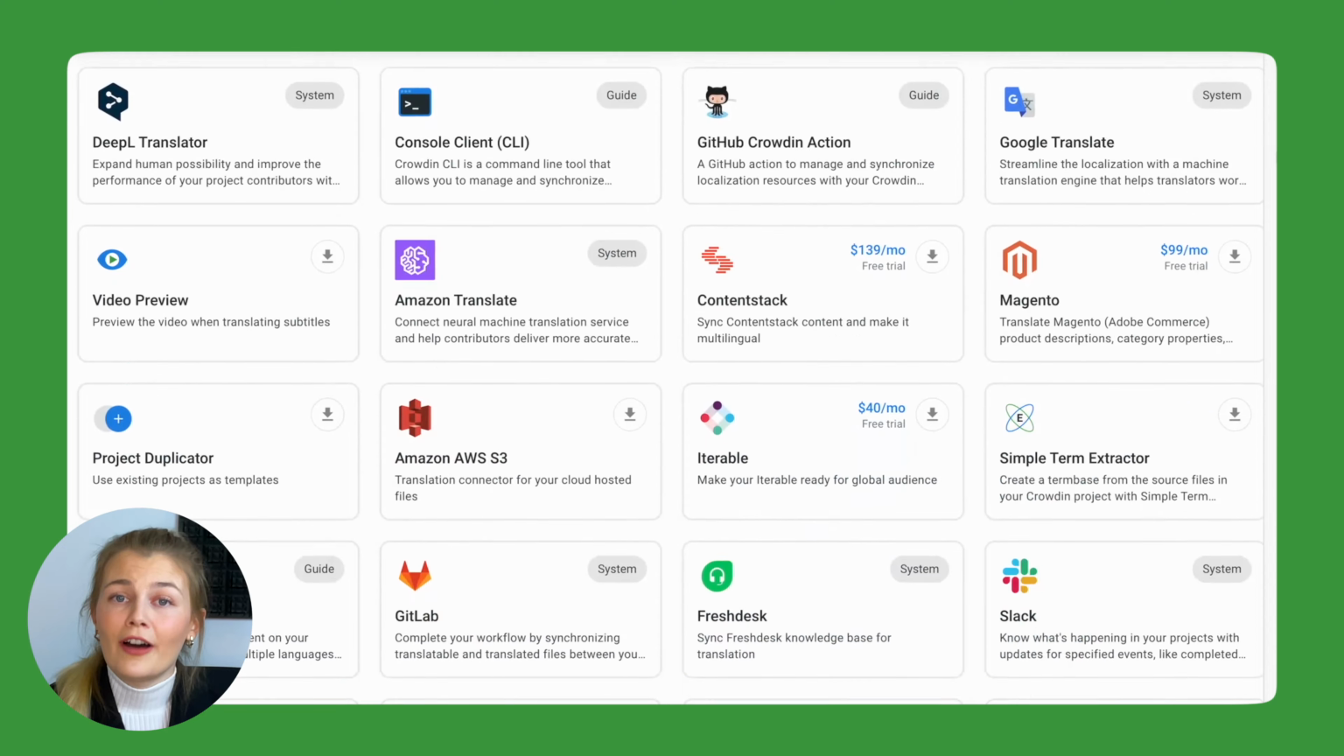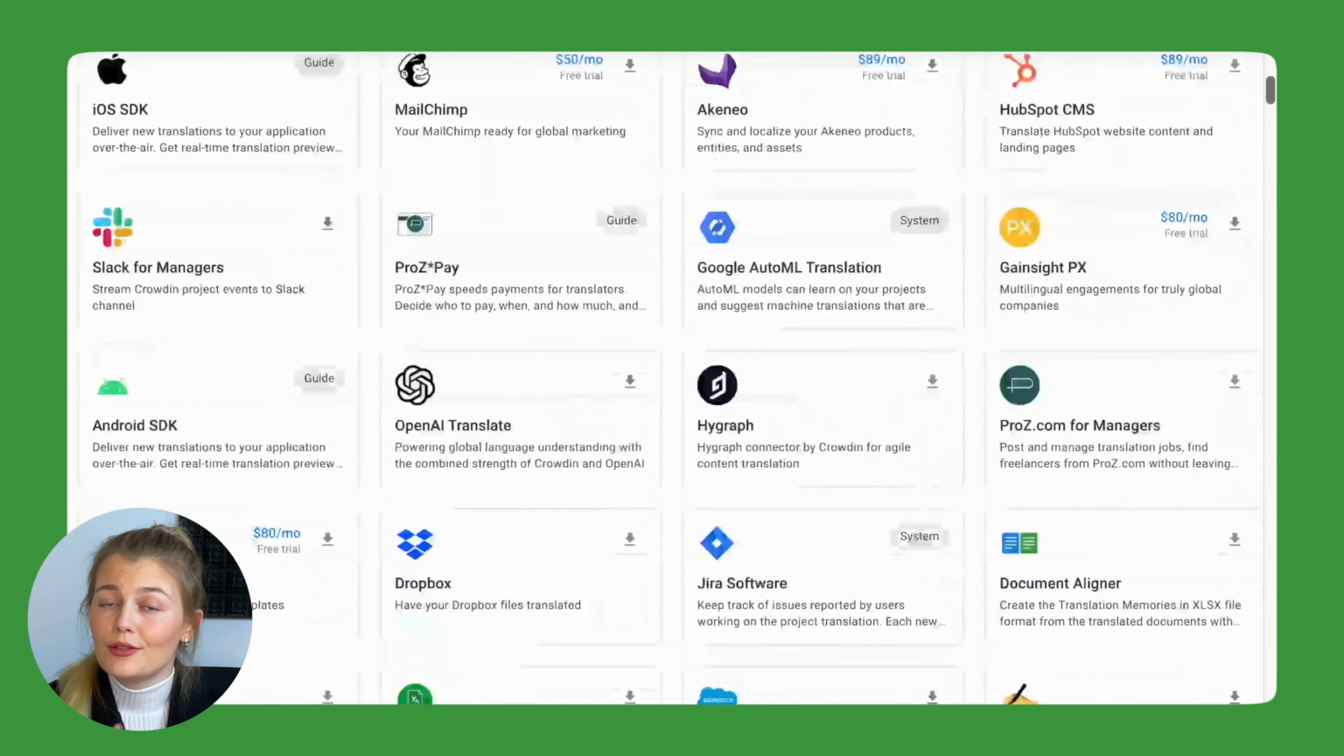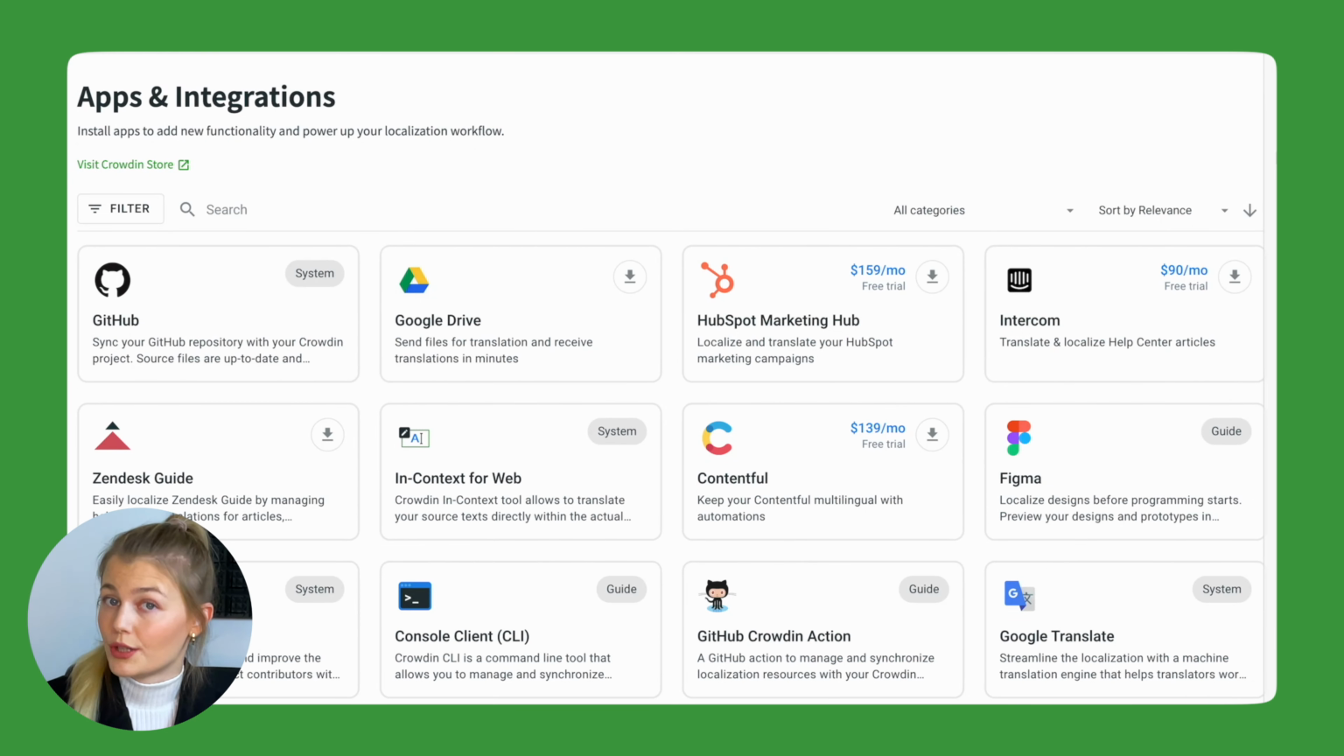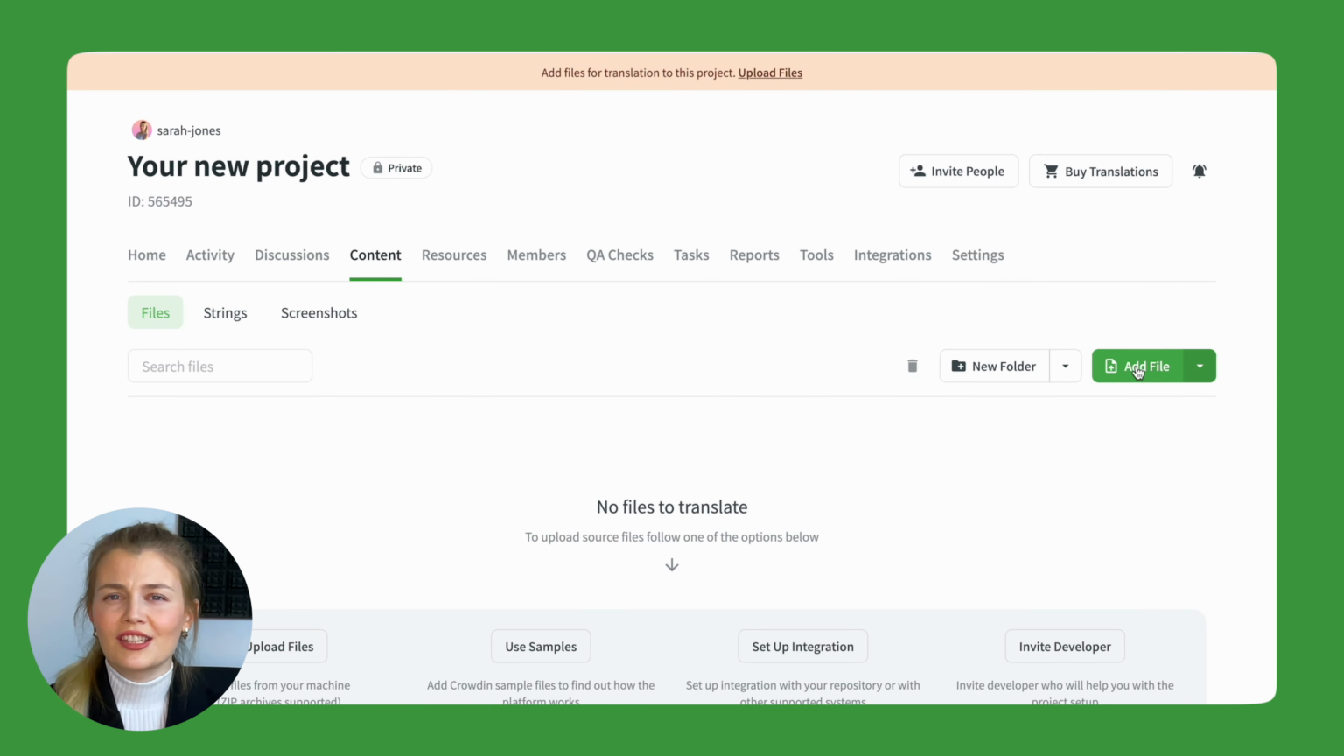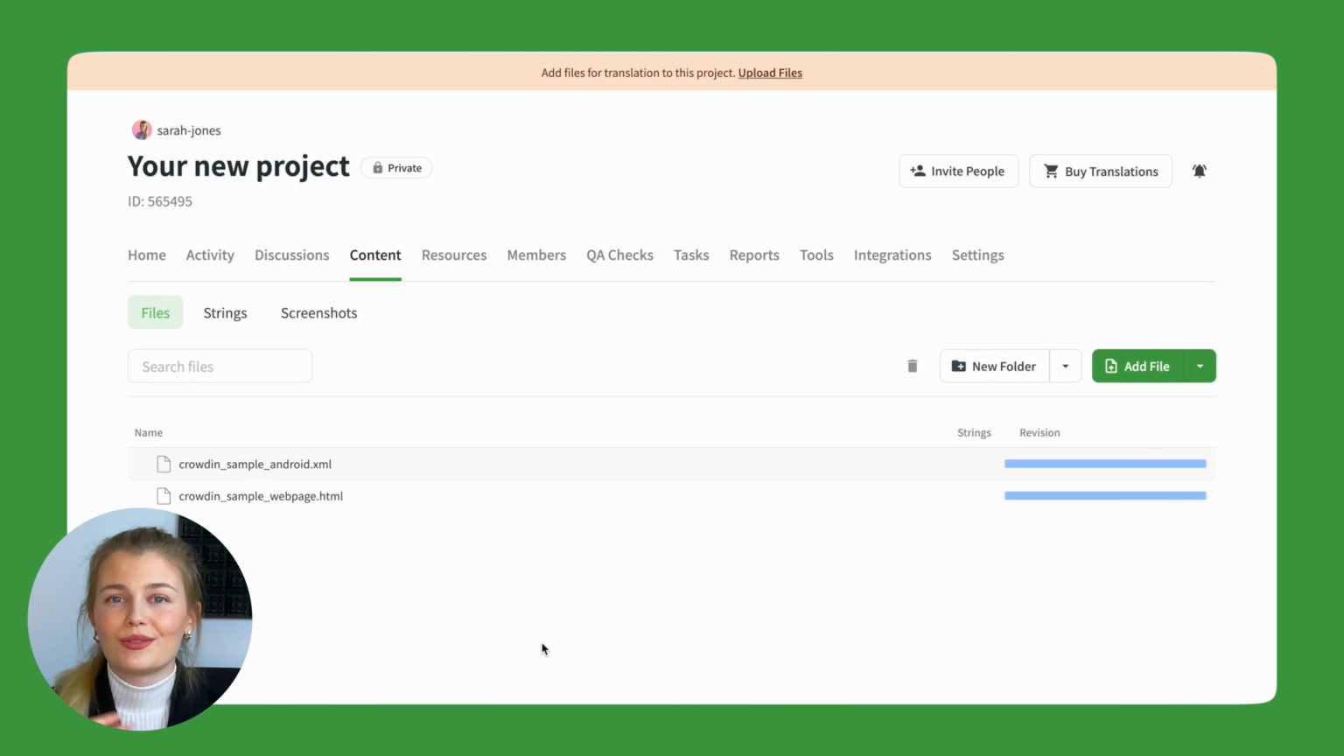There are currently over 500 apps and integrations that you can use to integrate your content between the tools you use and Crowdin, or to extend your workflow. Upload files is useful when you just need several Word documents translated. Now, to keep this demo short, I will just hit Use Samples.